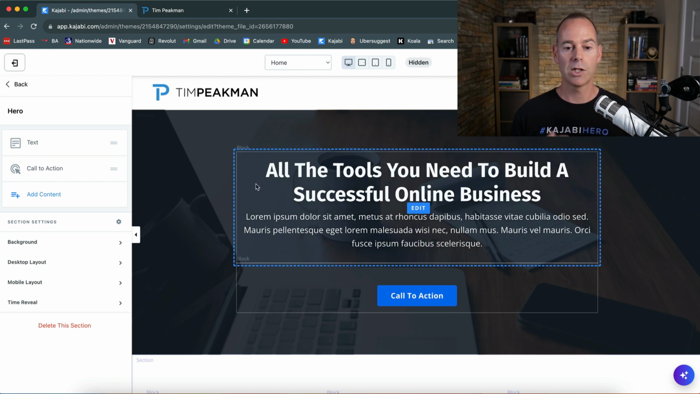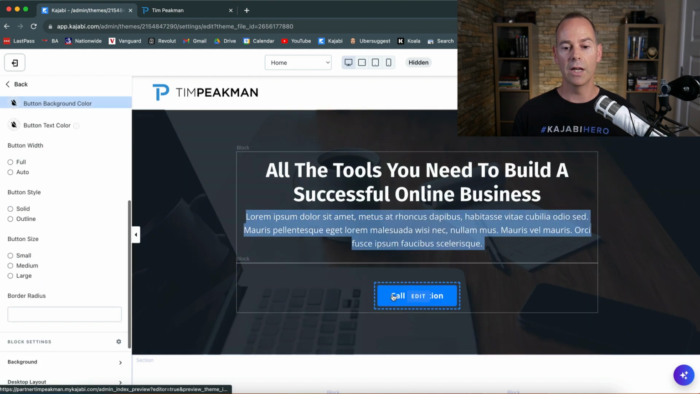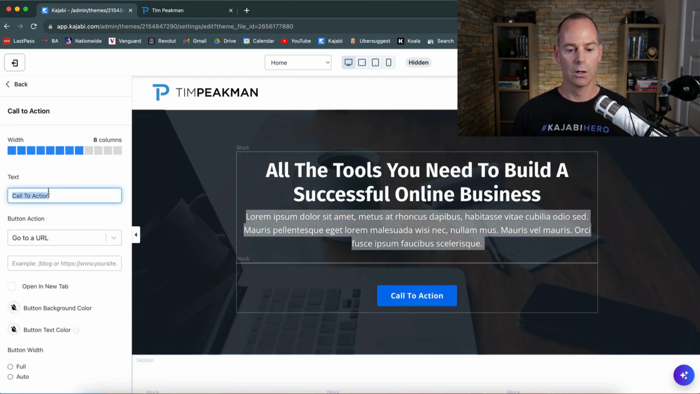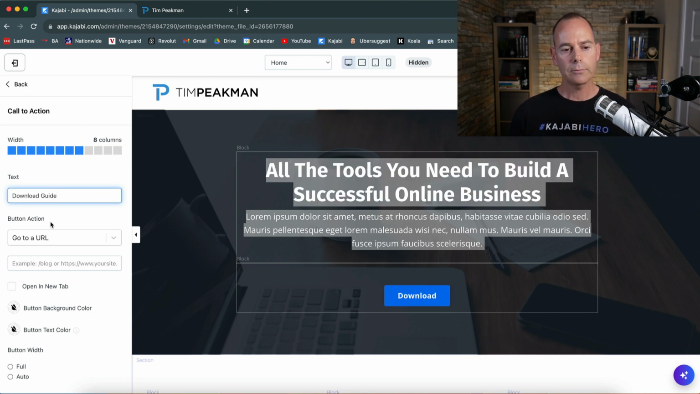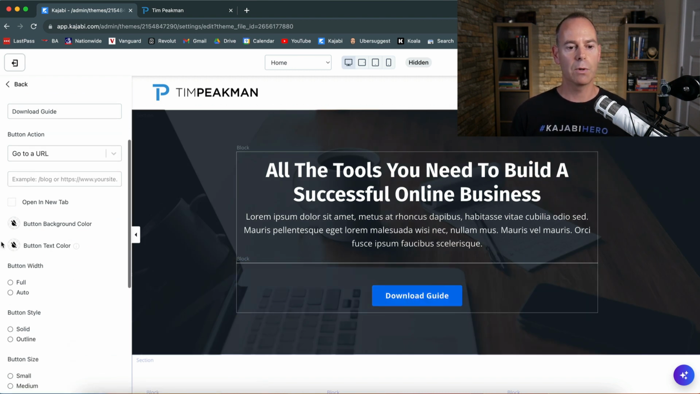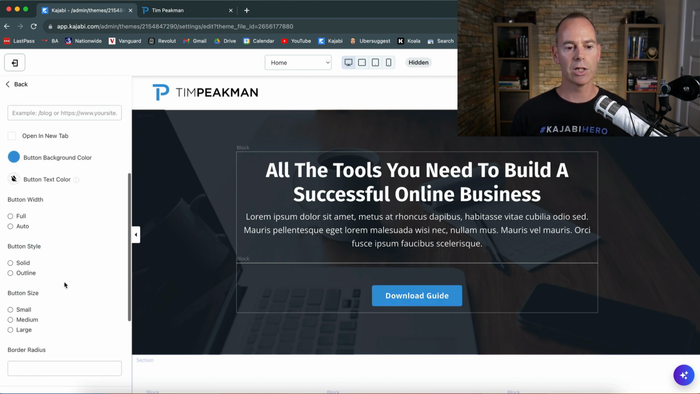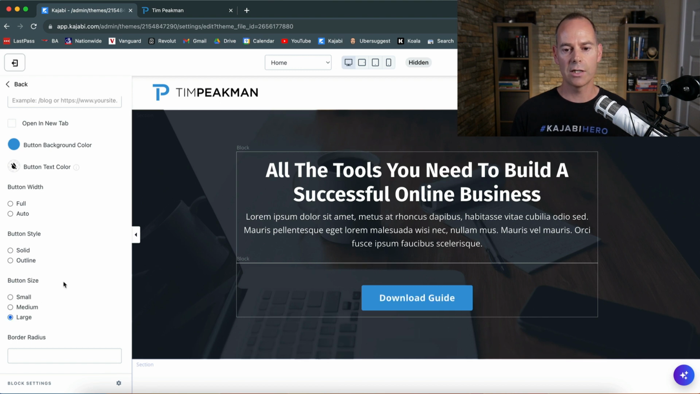So Kajabi's giving you a good example. All the tools you need to build a successful online business. If you're happy with that, put some sub copy in here, and then you could put something like download guide, and then you could take them over to a landing page. Click save, download guide. You could take them over to a landing page where it just gives you a guide. If you wanted to edit out anything here like this call to action button, again, I've pulled through my colors, so I can actually add that in. You can change the size of the button.